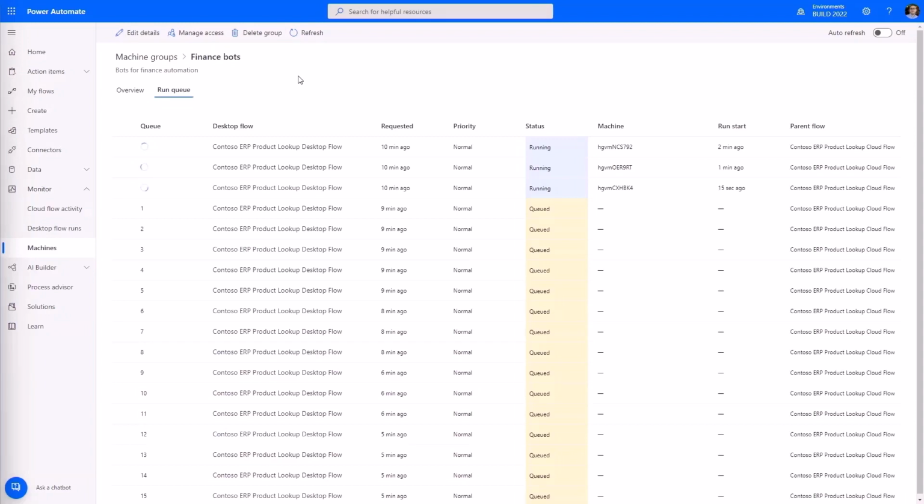Now let's see the finance bots in action. As we can see here, product information requests are coming up and are added to the queue. The first time hosted RPA bots are used, it takes 10 minutes or more, depending on the VM image, to get the first desktop flows being addressed. Then, once the bots are created and available, they can start running flows within a few seconds. After some time, here we can see the 3 bots running in parallel and addressing the jobs in the queue.